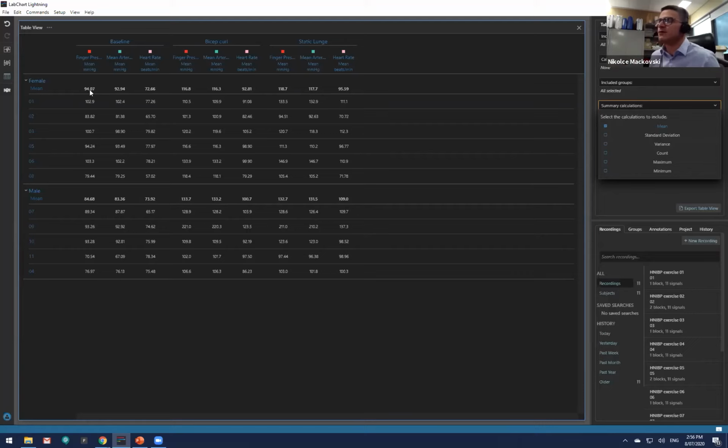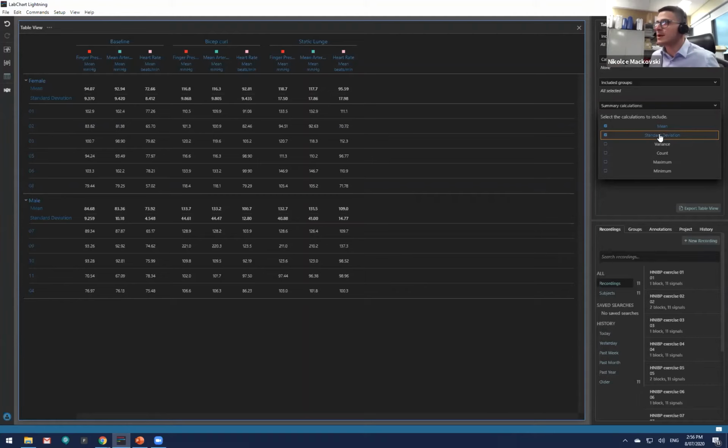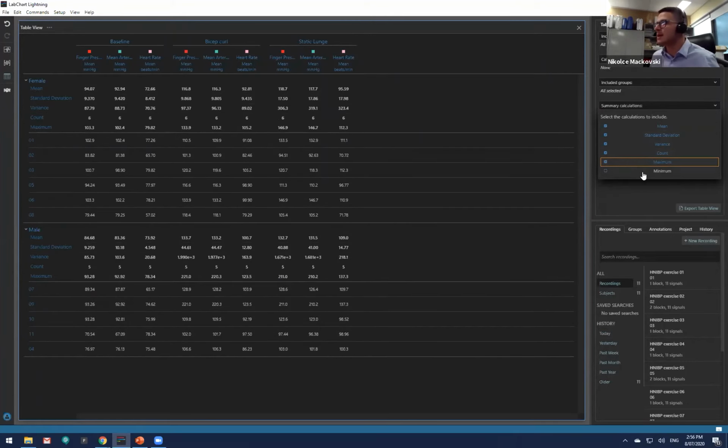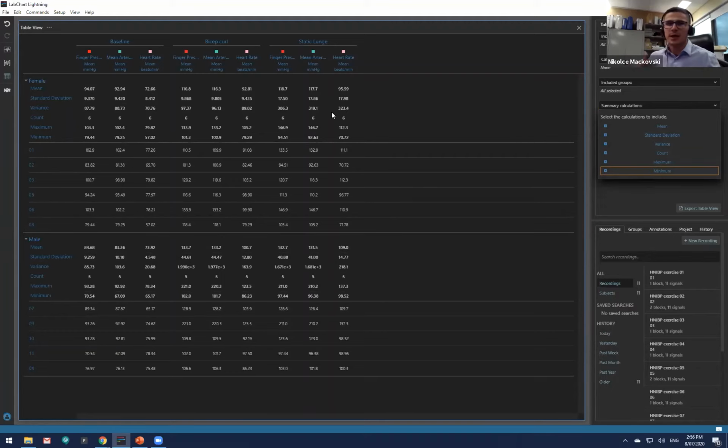As I was mentioning before, up here in the first row, these are summary calculations. These will be the mean by default, but you can add other options here. Let's say I wanted to add a standard deviation. If I click on here, now you can see instantaneously standard deviation is made for me. And of course, if I want to keep going, variance, count, maximum, minimum, as examples, you can see how easy it is to add further calculations as your summary data.